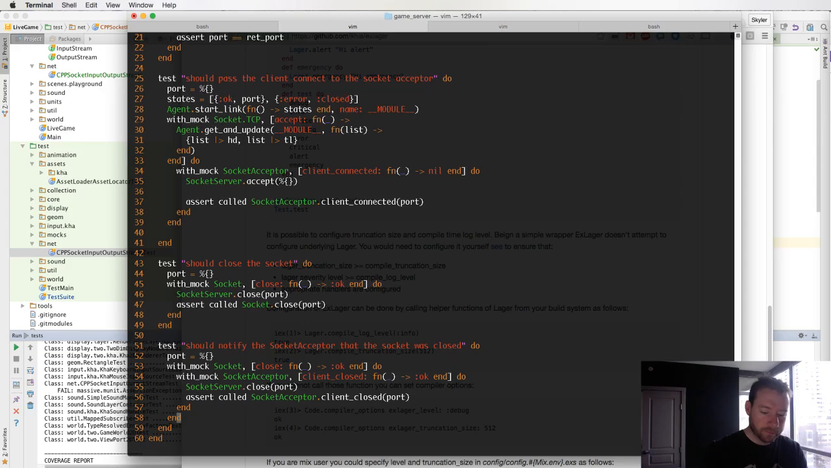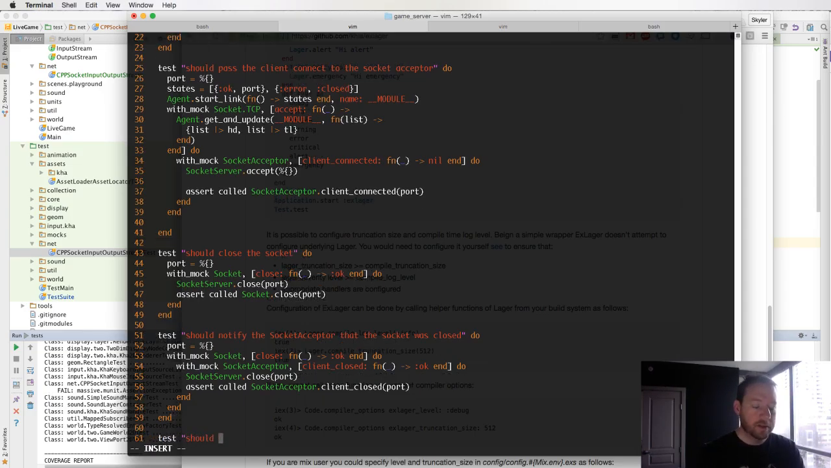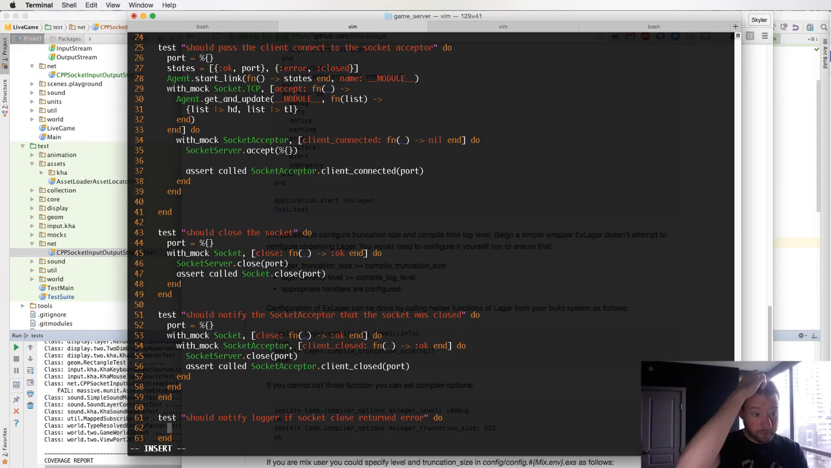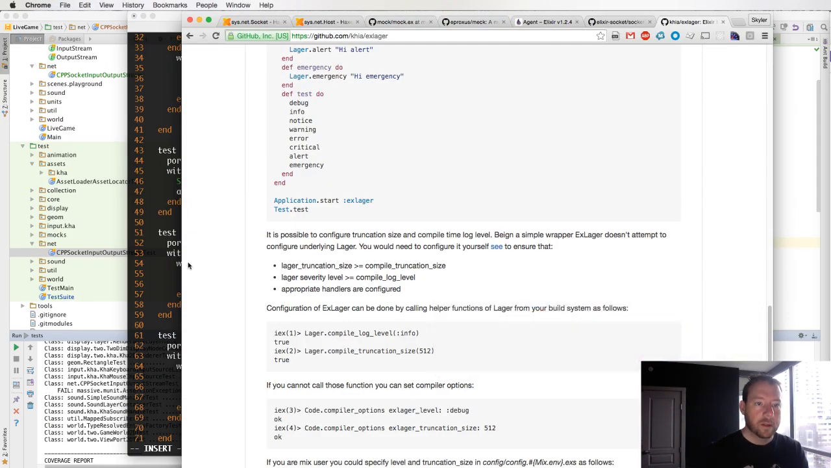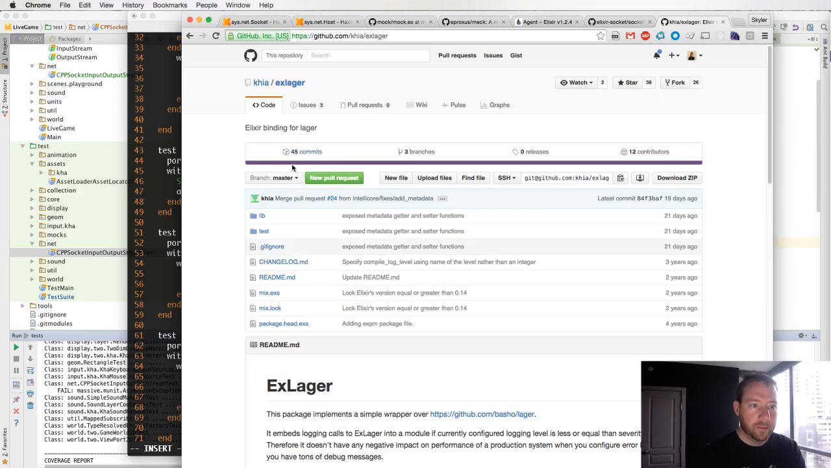So, test should notify logger if socket close returned error. There we go. So it's effectively this. Make touch. And then we need to with mock. How do we, what version are we on here?